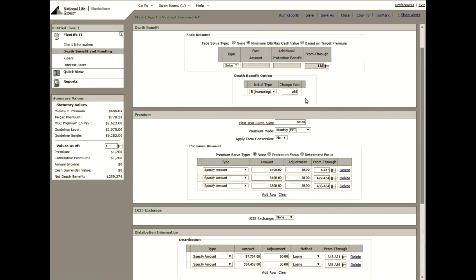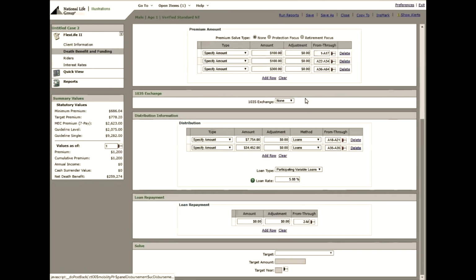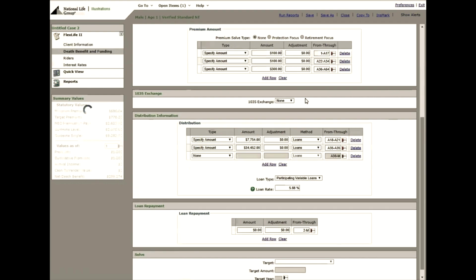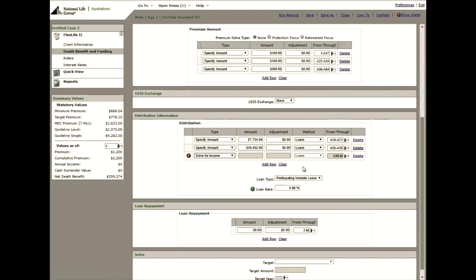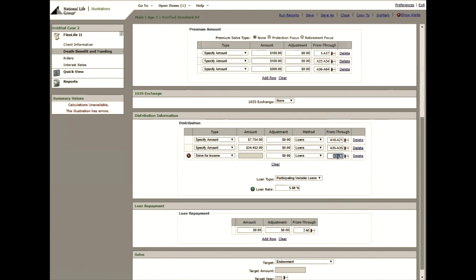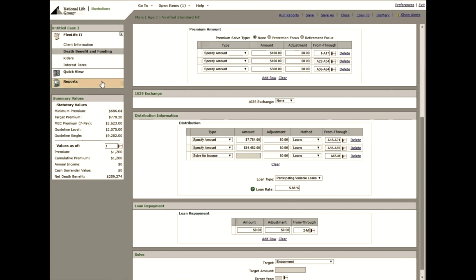And now we can add another row. All right. Now we're going to solve for income for retirement. All we have to do now is solve for income and change the from and through from A65 to M. Okay. So now that's great. Now we can go to the policy, the quick view, and see what it looks like.